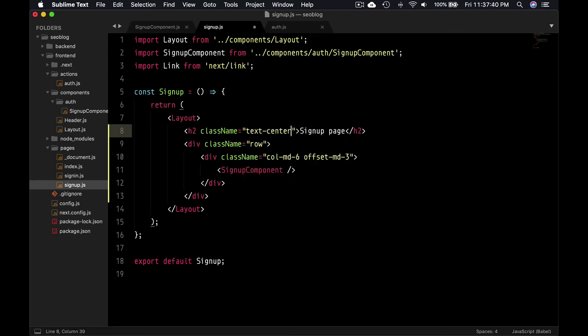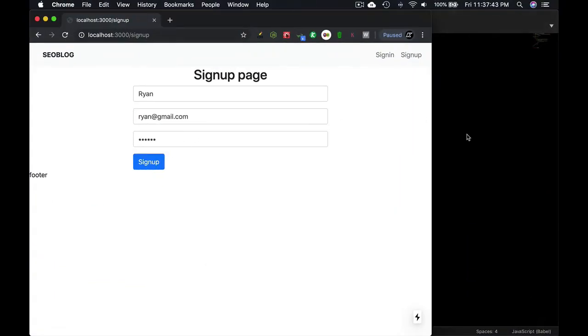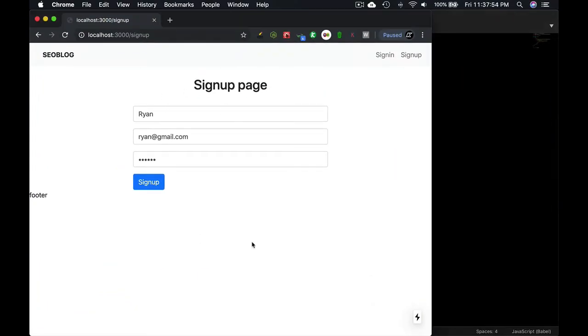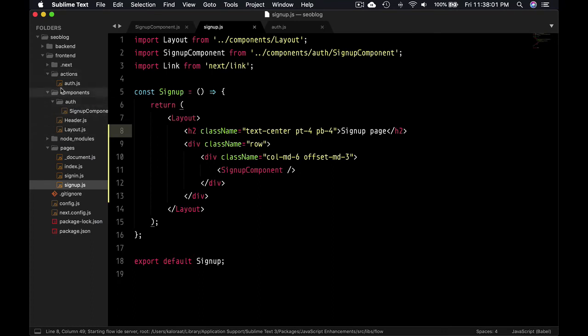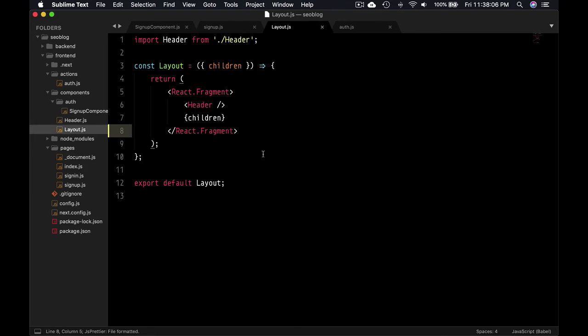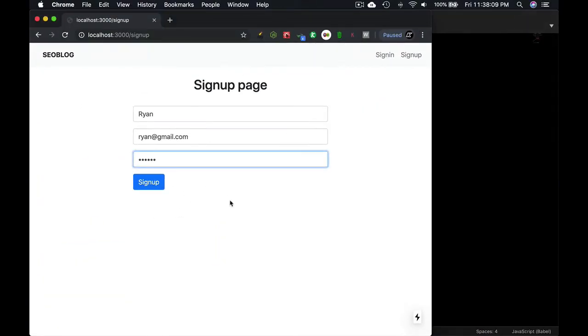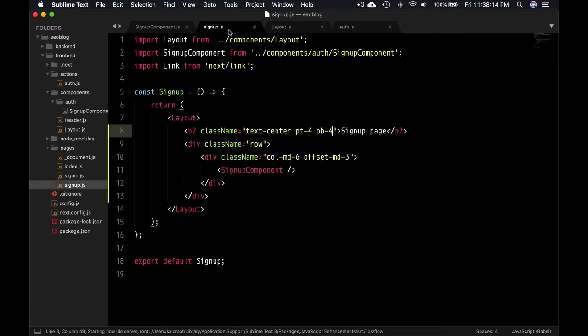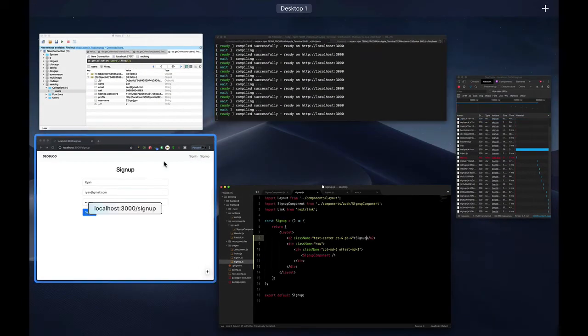We can have a bit of padding top 4, padding bottom 4. All right, and for the time being, I'm not going to worry about footer. It is completely optional, you can have it, but at the moment I'm going to get rid of that one from layout. Beautiful. Now we have fully working sign up page. Let me get rid of this page as well. Sign up. Beautiful.